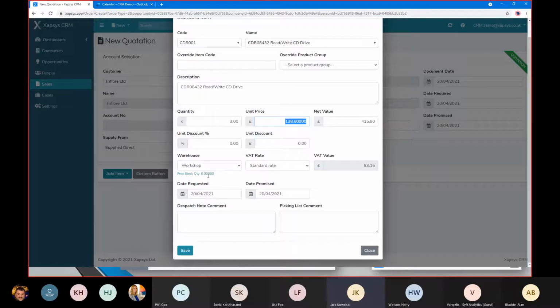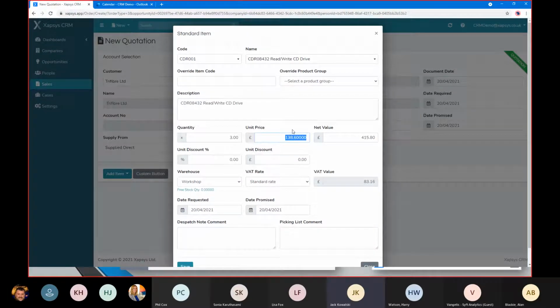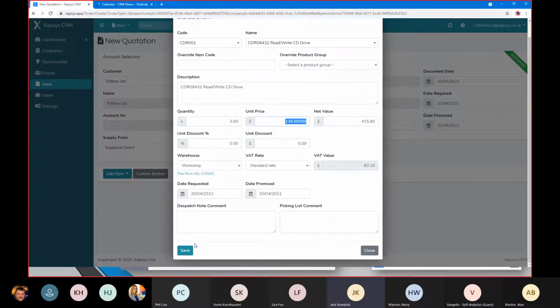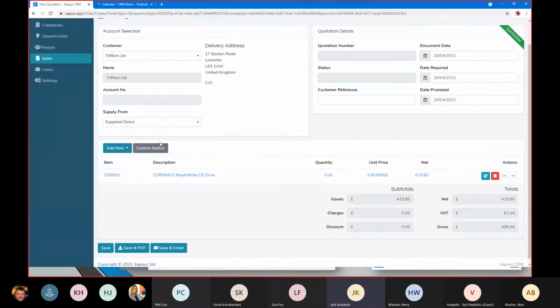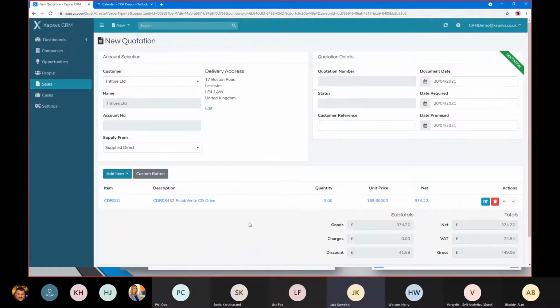It's going to show us our stock quantities, and it's also going to fetch the price from the price band for this customer. So we're going to save that, and we can keep going, adding more and more if we want to, but I'm going to close that off now, and I'm just going to show the 10% discount working. So we're going to click that, 10% discount applied to all lines. Okay, and that is how easy it is to customize the CRM system.